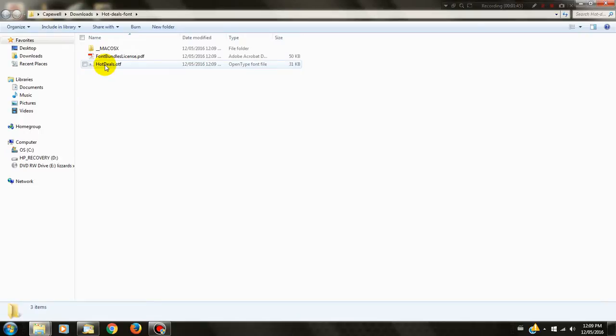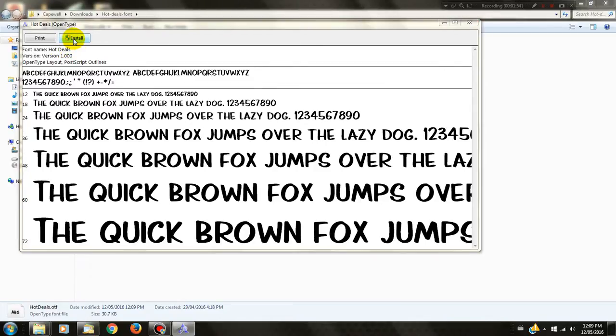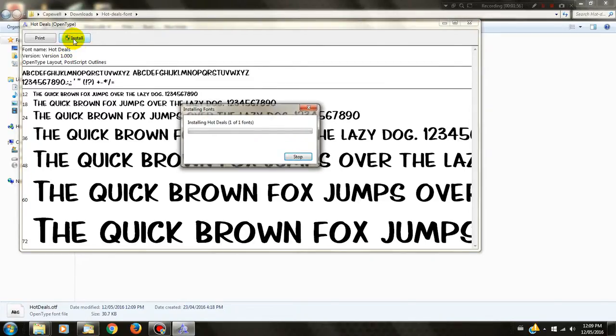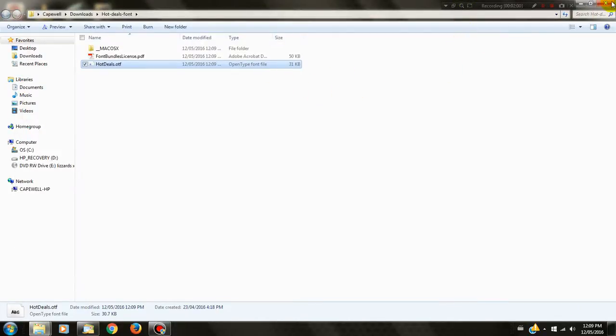You can see that your font has come up. I'm going to double click. And there is the font that I'm going to use. So I'm going to click install. You can close all that off now once you have installed your font.